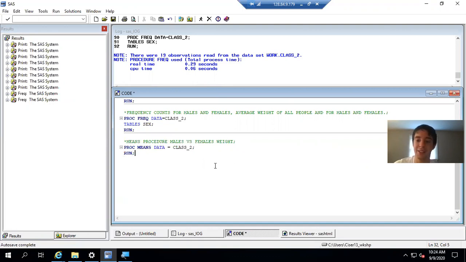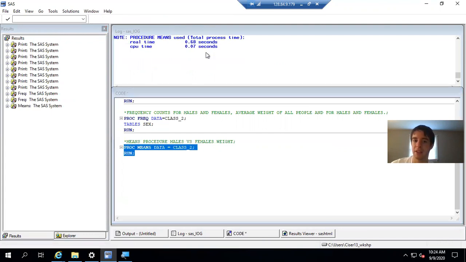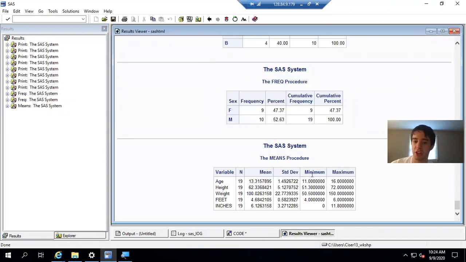Proc Means and a run semicolon. When I highlight these commands and run them, it will generate the mean, standard deviation, minimum, and maximum of all the numeric variables here. So the average age out of everybody, 13 essentially. The average height out of everybody is 62 inches, a little bit over 5 feet. And weight, 100 pounds.